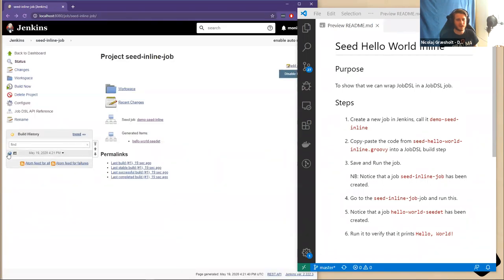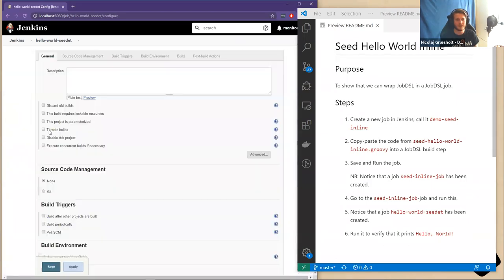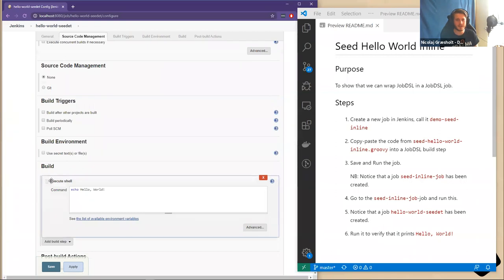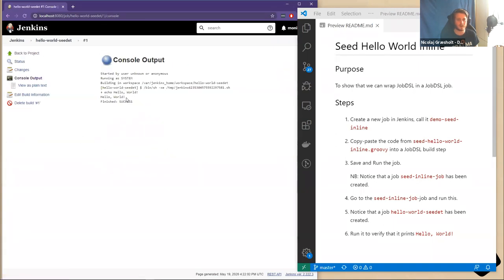And when I look at it after it's run, I can see that it's also generated an item. So it's generated the Hello World seeded. And when I go into this job, I can run it while I look at the configuration. I can see that it has a single build step. It's a shell step that echoes Hello World. And when I look at the job after it's run, I can see that it echoes hello world.